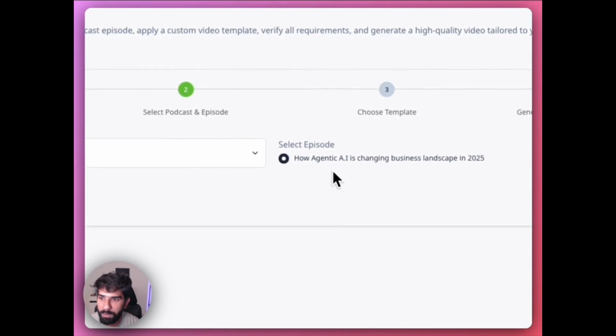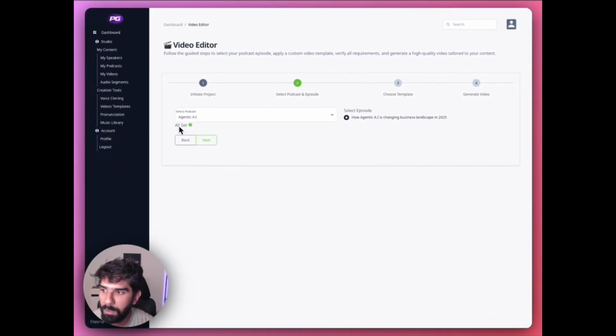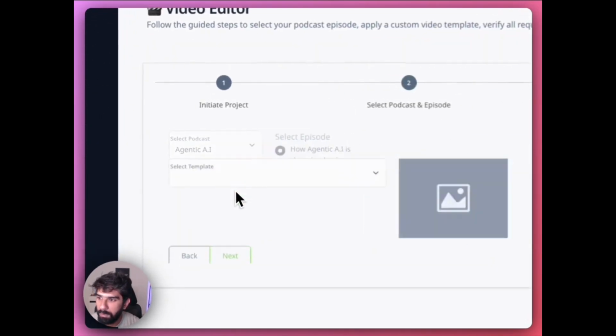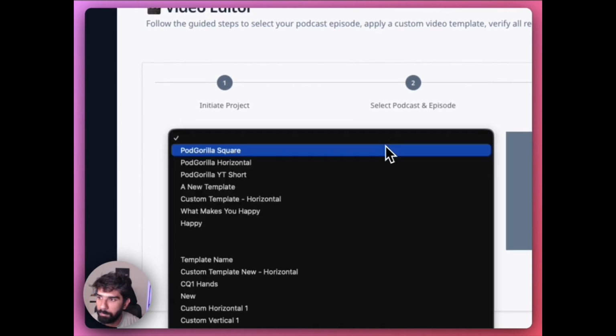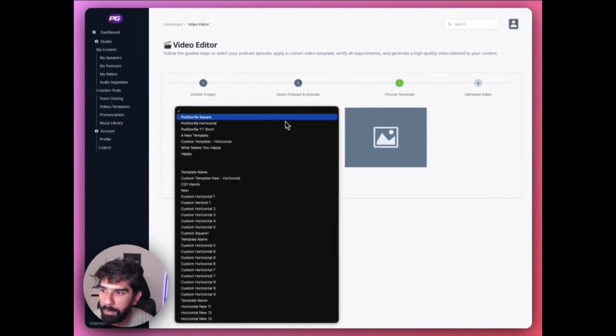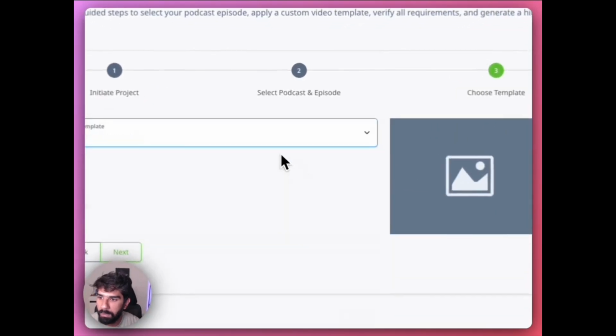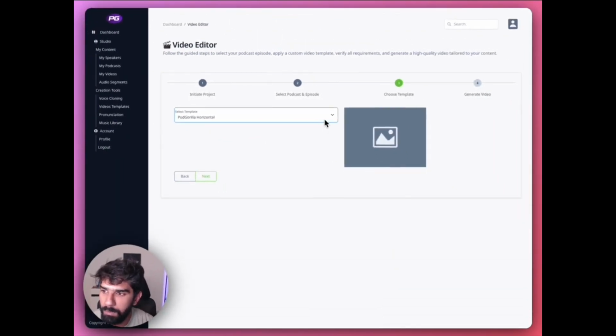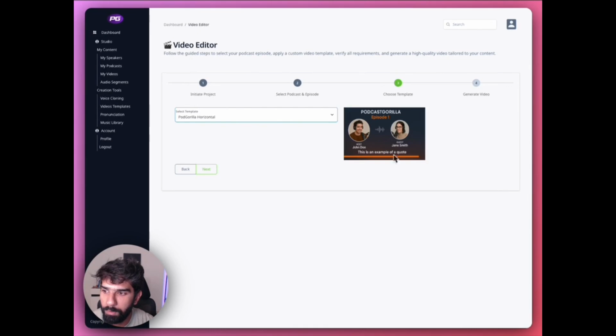So you select the one that you want to create the video for, and then it performs checks to ensure it has the audio and the subtitles files. When it does have that, you can go and select your template. So let's say I want to create a horizontal podcast, and it's going to retrieve the template and use that.